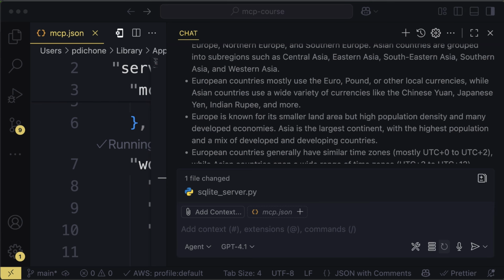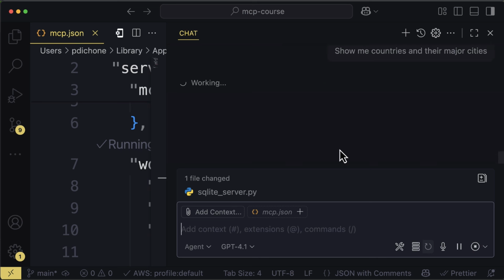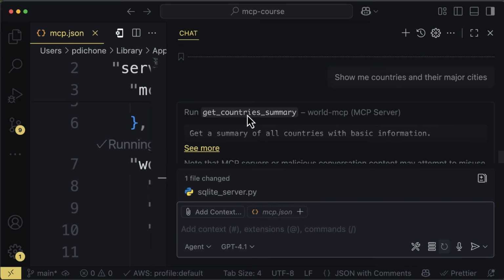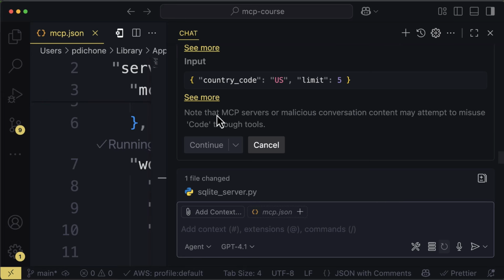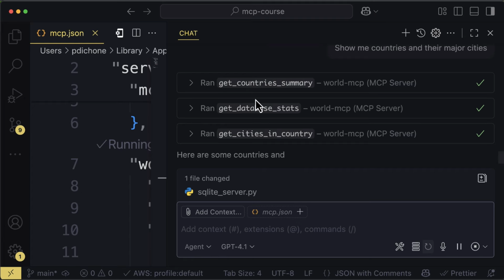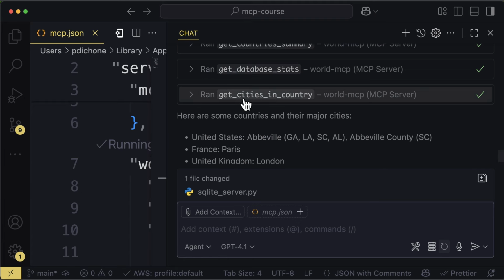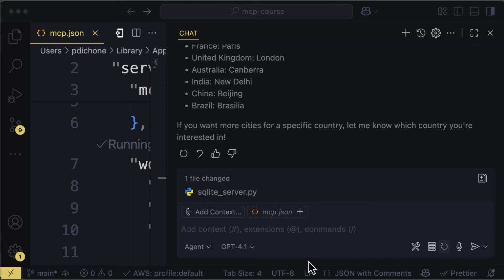And I can even do some cross-referencing. Show me countries and their major cities. I'm going to run. You should invoke a tool or a few tools. And there you go. So you can see get country summary, and I'm going to say yes. And it goes ahead and wants me to get stats about the database contents. Okay, it wants to go ahead and continue here. I'm just going to say go. So it called get country summary, get database stats, and then get cities in country. So it got all this information. So here are some countries and their major cities. Look at that. Let's say again, this is so much fun.